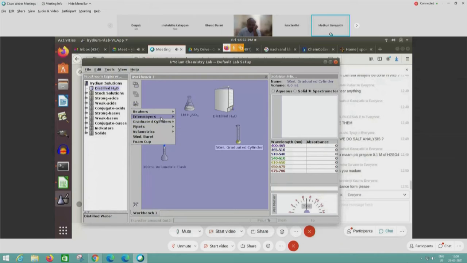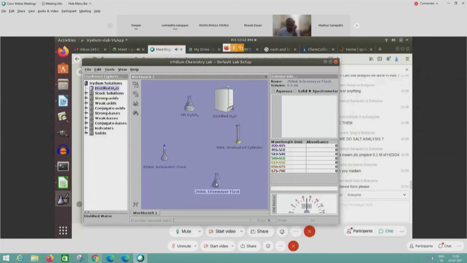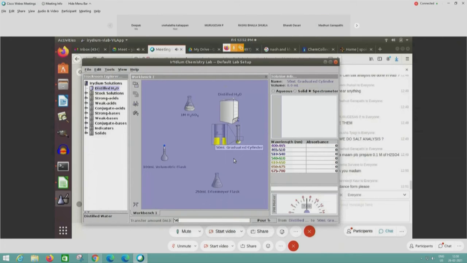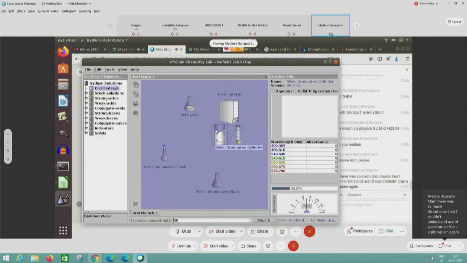Ma'am, a stirrer is not available usually for such. Sorry, no stirrer is available. How to maintain the lower meniscus, madam? It will be seen, sir, when I'm pouring it into the standard flask. You can see it. So here you can see the lower meniscus, sir. When I added 50, you can see it here.